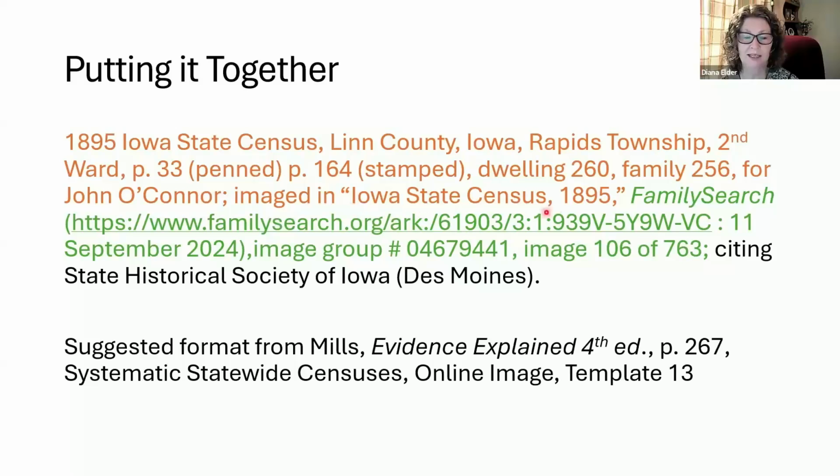Imaged in Iowa State Census, there is the collection in quotation marks. FamilySearch is the creator and the website host, so we italicize that. They are publishing this. We don't need to put FamilySearch at the beginning and then FamilySearch and then FamilySearch in the URL. We're going to condense that a bit. Then publication information is the URL and the date of access, so we put a parenthesis around that. There's that ARK again, signaling that archival URL, the date of access, and then the image group number and the image. And then I have a final layer.